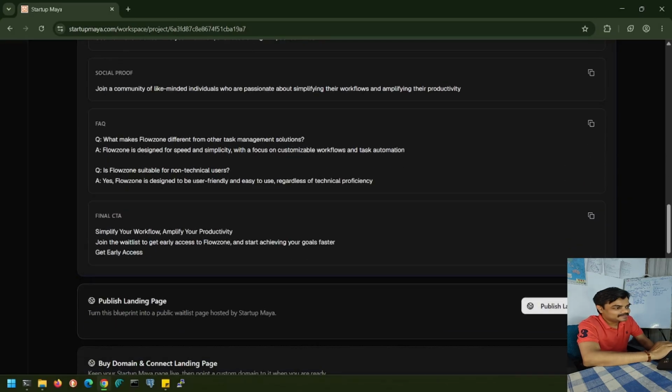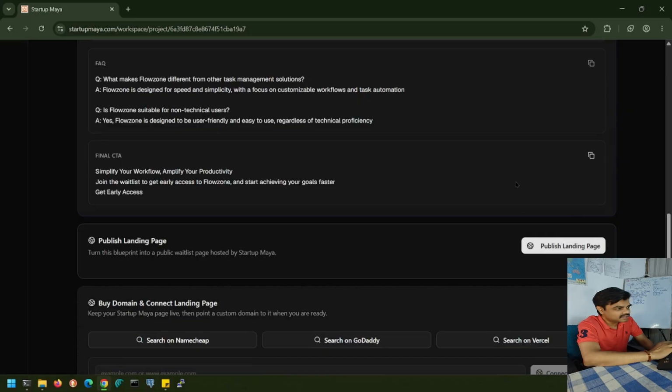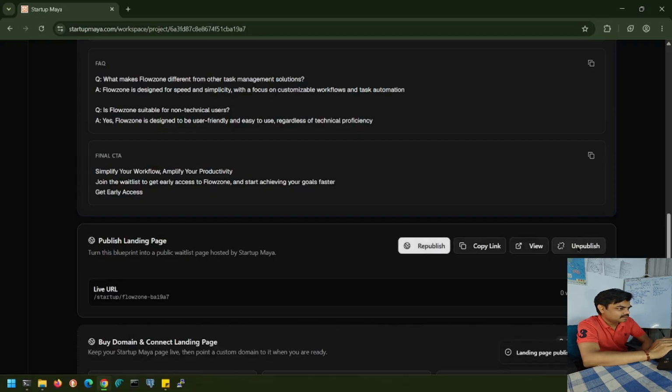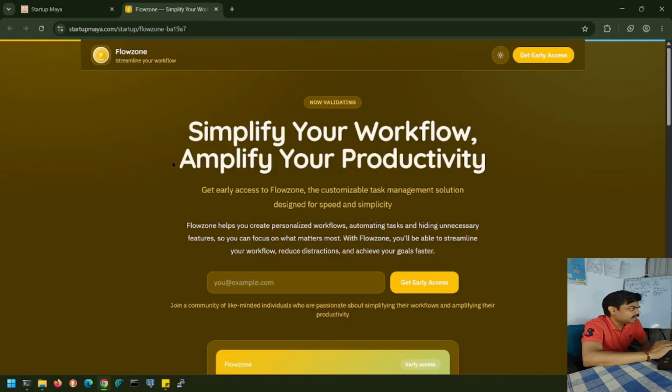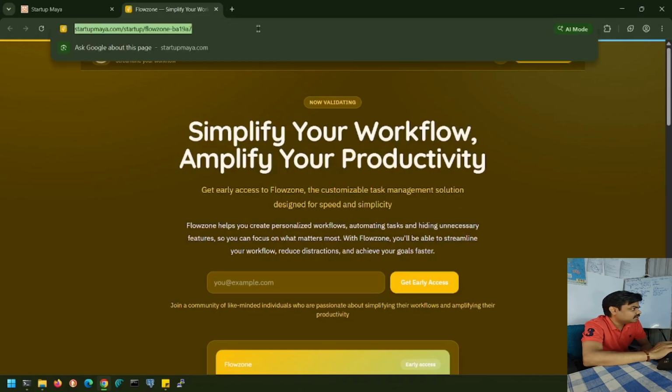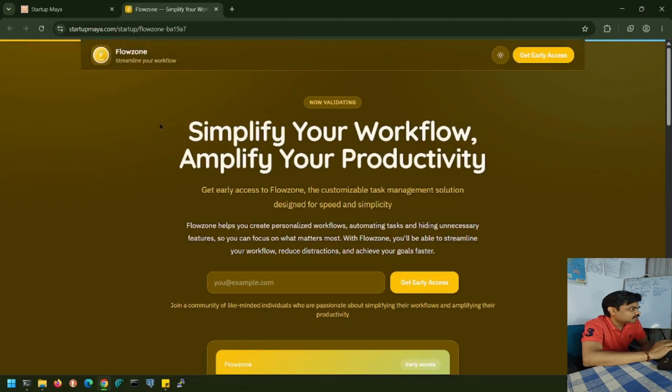All right, so now the interesting part here is after generating the landing page copy, you can actually publish the landing page right here from the dashboard. You don't need to go to any other Vercel or GitHub, or do any kind of extra setup here. So now the landing page is published on Startup Maya infra, and you can view the landing page. And if you look at the URL, it is published under startupmaya.com.